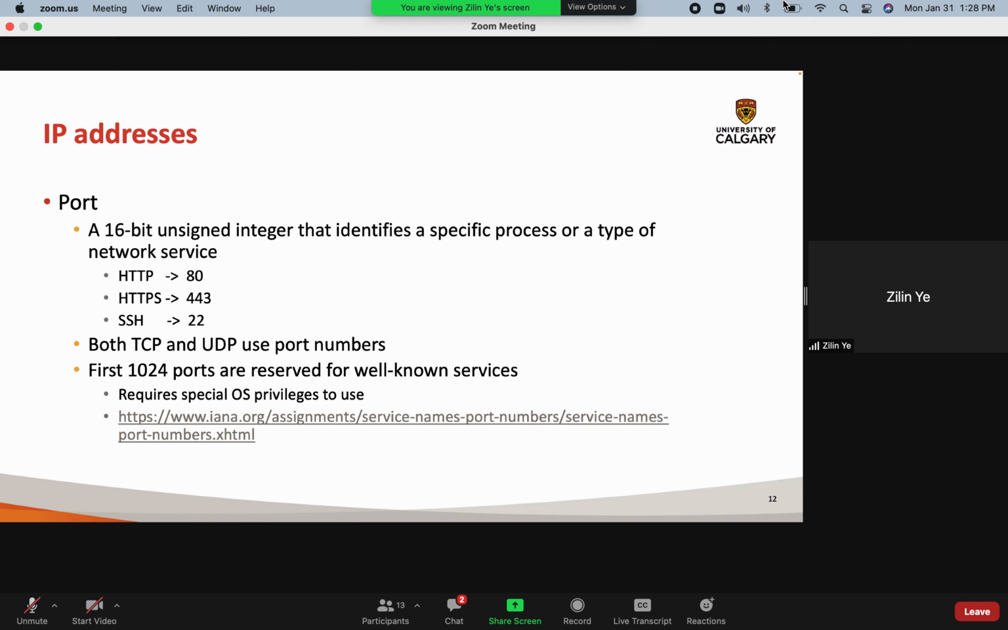Another thing you have to be very careful about when using port numbers is that the first 1024 ports are reserved for well-known services, and if you want to listen on or bind any of those ports with your program, that requires special operating system privileges. For example, on Linux, if you want to use the first 1024 ports, you basically have to run your program as root. Otherwise, there's no way you can use them.